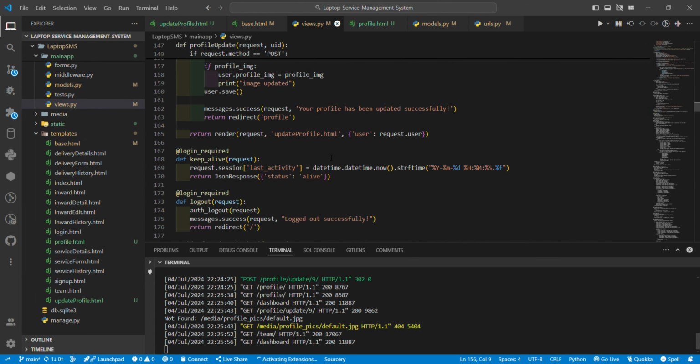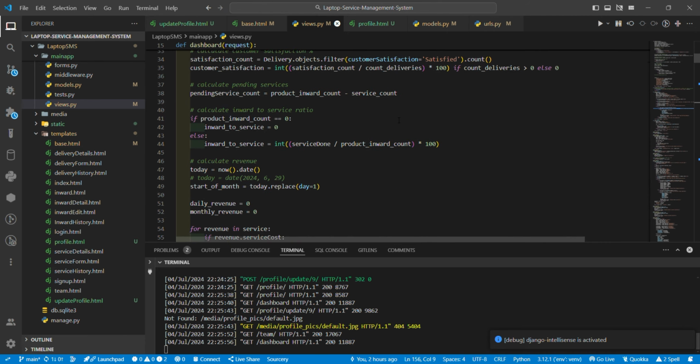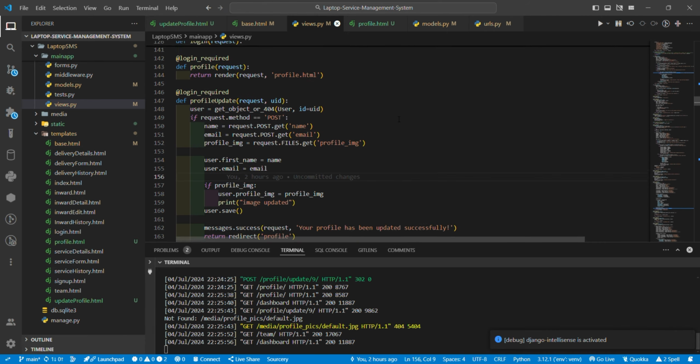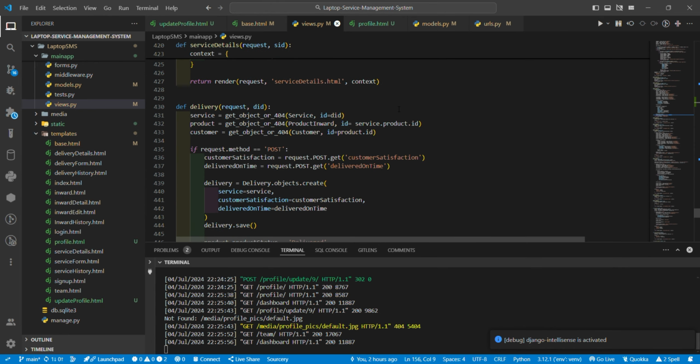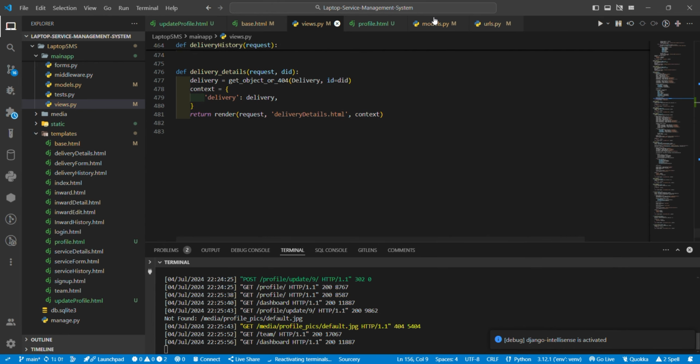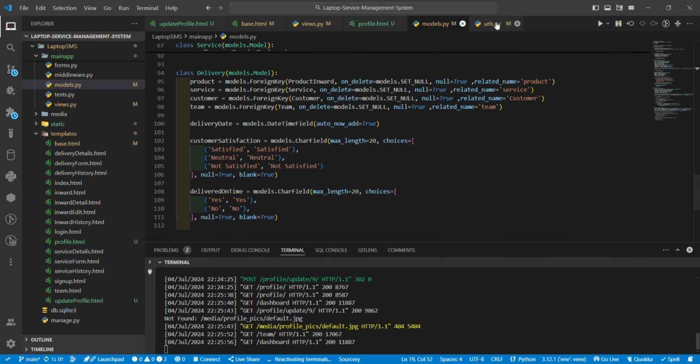This web application is designed to efficiently manage the operations of a laptop service center using CRUD functionalities in Python Django. The front end of the website is designed using HTML, CSS, JavaScript, and Bootstrap, while the backend is powered by the Python Django framework. The database is managed using MySQL.